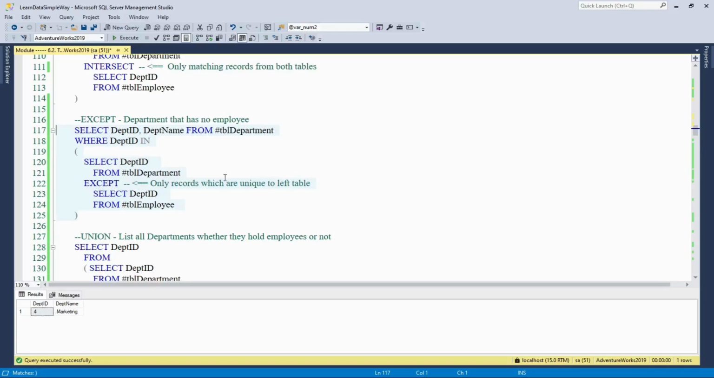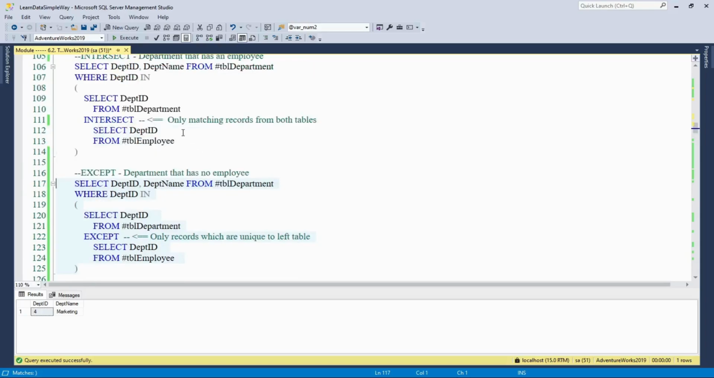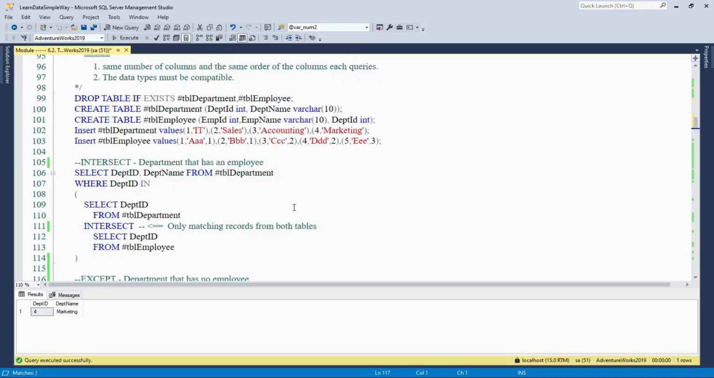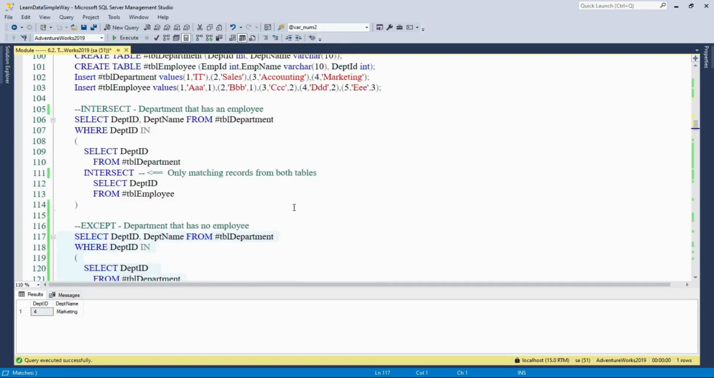Now say your manager says, no, sorry, we want both these results anyway, irrespective of whether the department has an employee or doesn't have any employee. I want the list of all the departments.